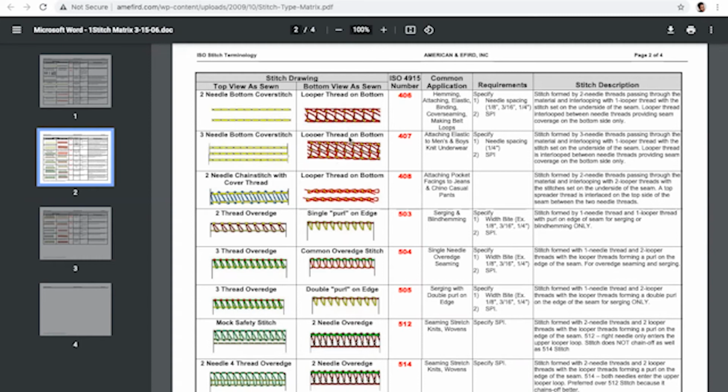Well, here it is, looper thread on bottom. It's called a 407. So attaching the elastic to men's and boys' knit underwear. So this is one of the stitches you've probably seen quite often. And let's go down even further. A 2-thread over edge or a 3-thread over edge. Now this is called a 504 single needle over edge stitching.